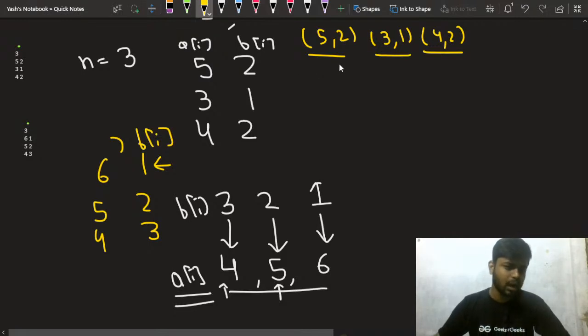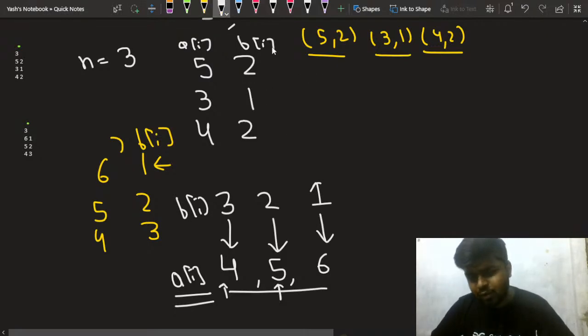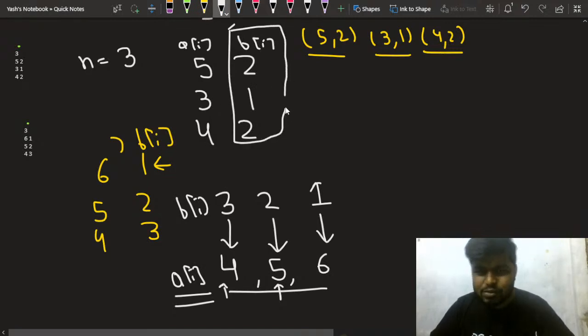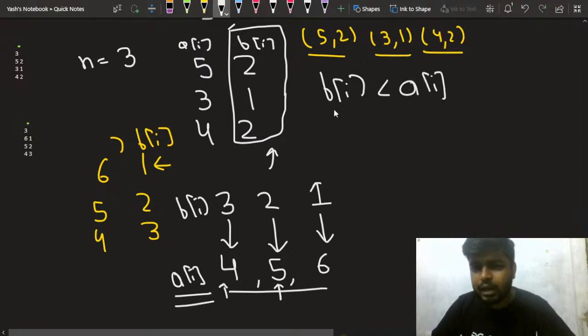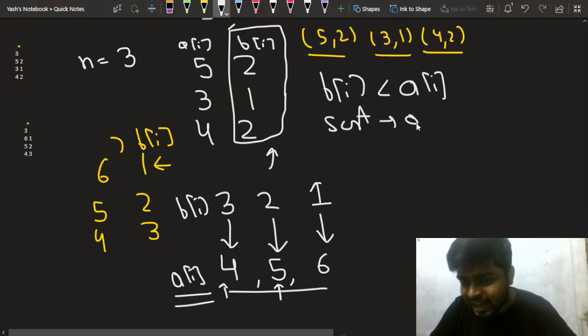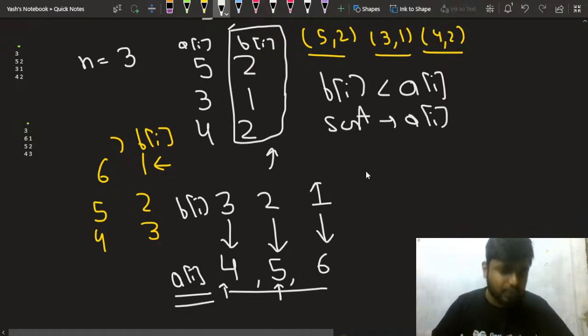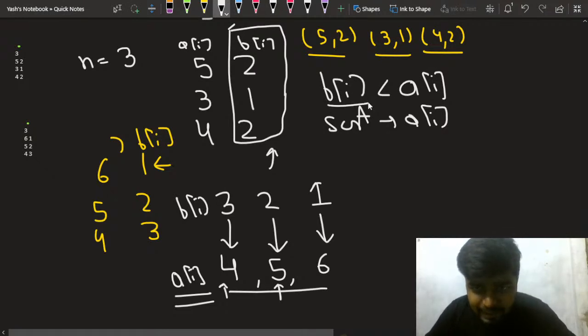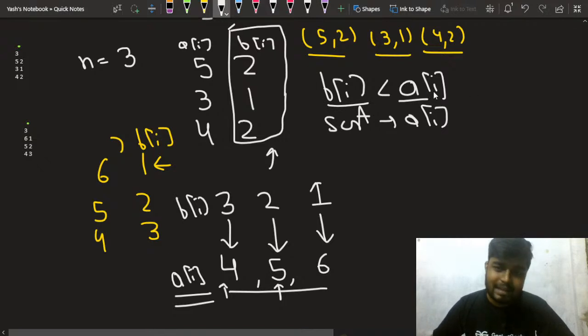How will you sort? You always know that this value bi, for a particular i, is always going to be smaller than ai, right? So if you sort according to the ai values, then it will be sorted according to the bi values also, because every bi is lesser than ai. Are you all getting this point?